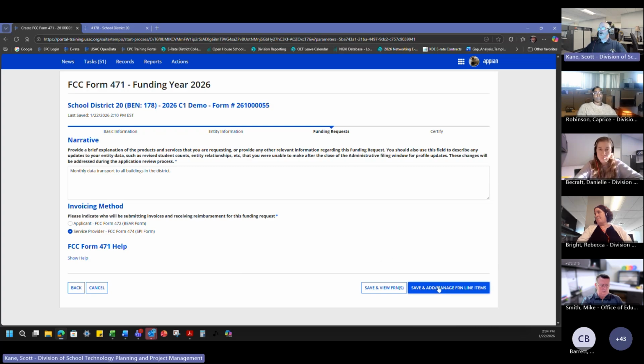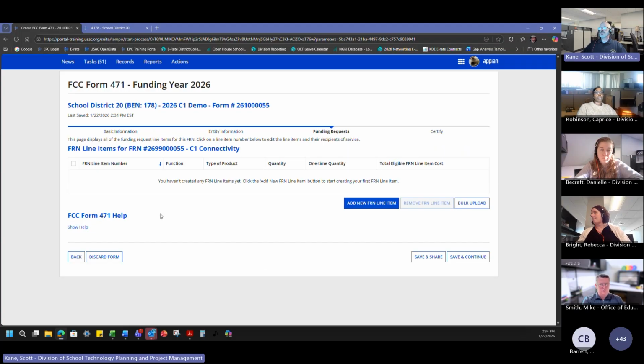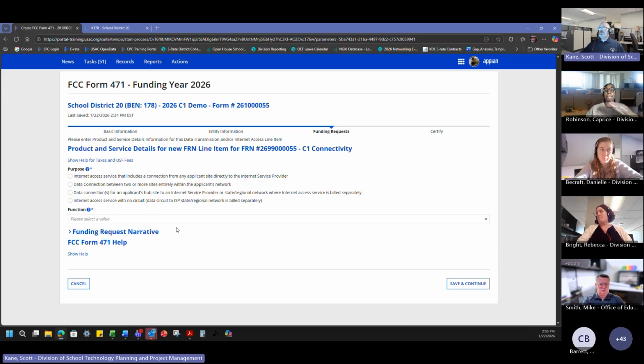All right, so now we've entered the information about what I refer to as the shell, the FRN, the big container, but obviously we've not specifically said what kinds of things we're getting in terms of our connectivity. We need to add line items to this to ask for the specific services and lay out the cost. So we're going to start with what we're asking for: data.